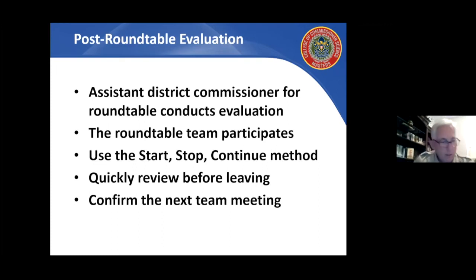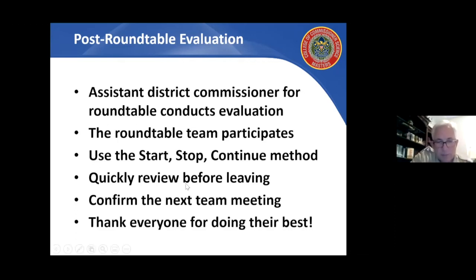I think, if we want to have a successful outcome at roundtable or whatever it might be, that prior proper planning is really essential to making sure that we have a successful outcome. And always, when you're doing this evaluation before everybody takes off, make sure you get a chance to thank them. It's always good to get that encouragement.